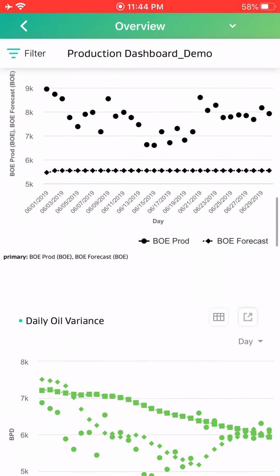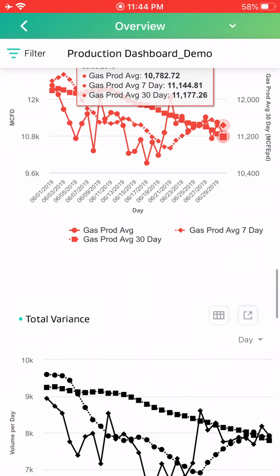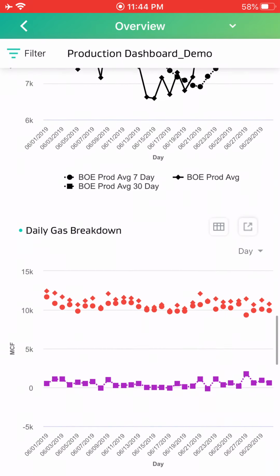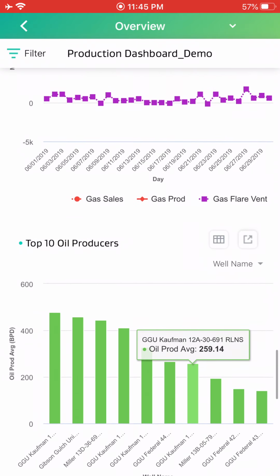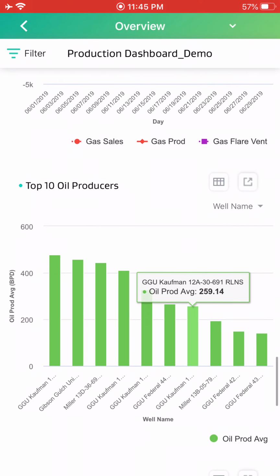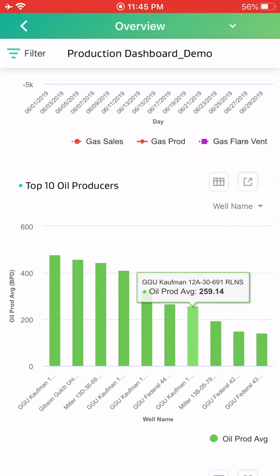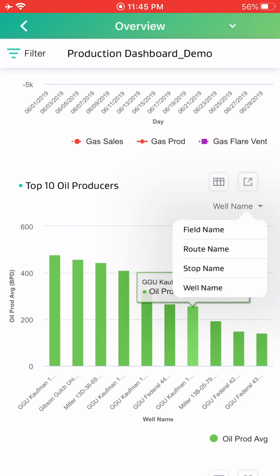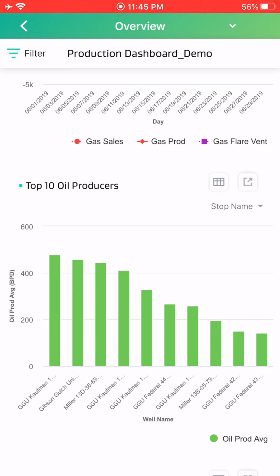So one more thing about linking, we have linking between different dashboards. Like in this case here we have top 10 oil producers. These top 10 oil producers are based on field, route, stop, or well name. Currently this graph shows based on well name as it's selected here. We can change that, and let's say, stop. So these are based on some stops.